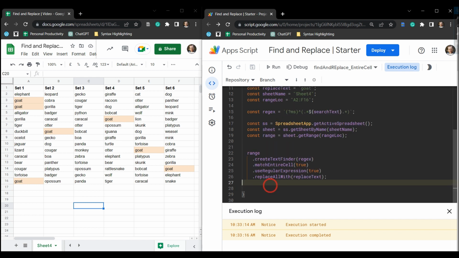Up next, we're going to find and replace with a counter. So every time we find goat, for example, we want to add a leading number to it. So 1 goat, 2 goat, 3 goat, 4 goat, etc.